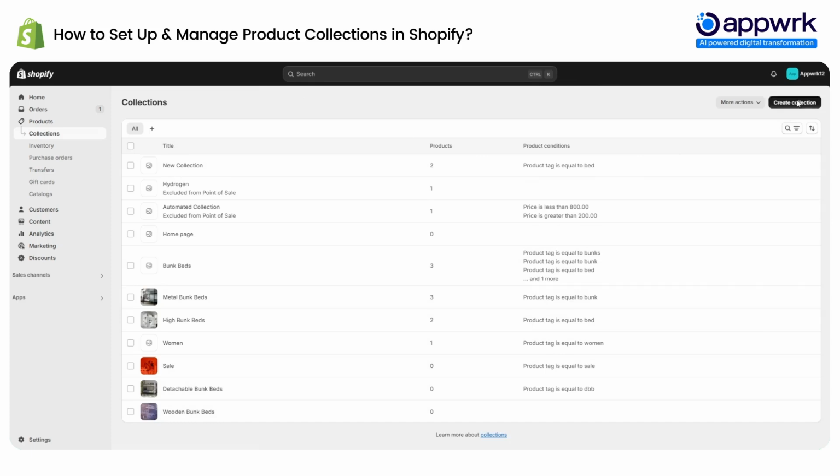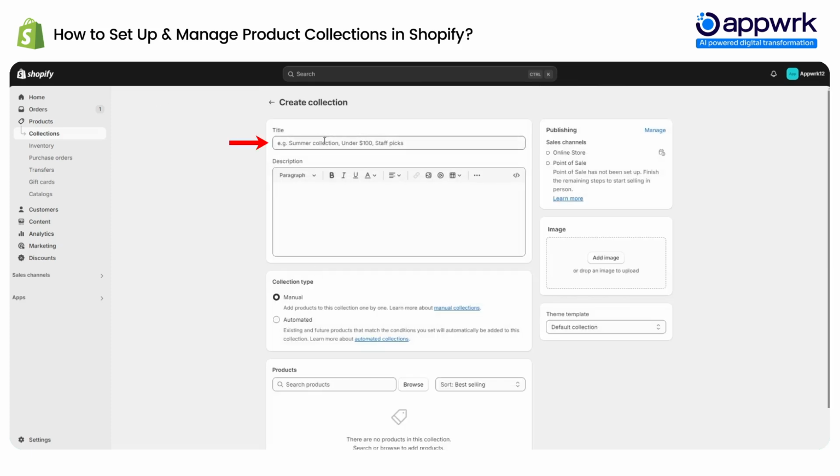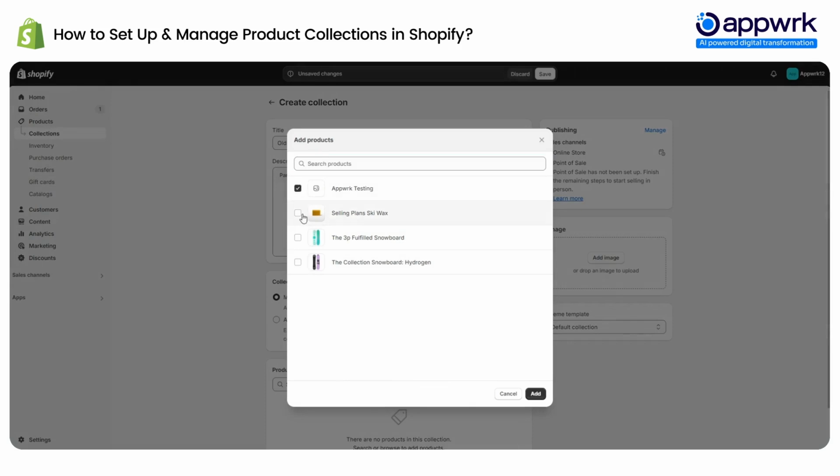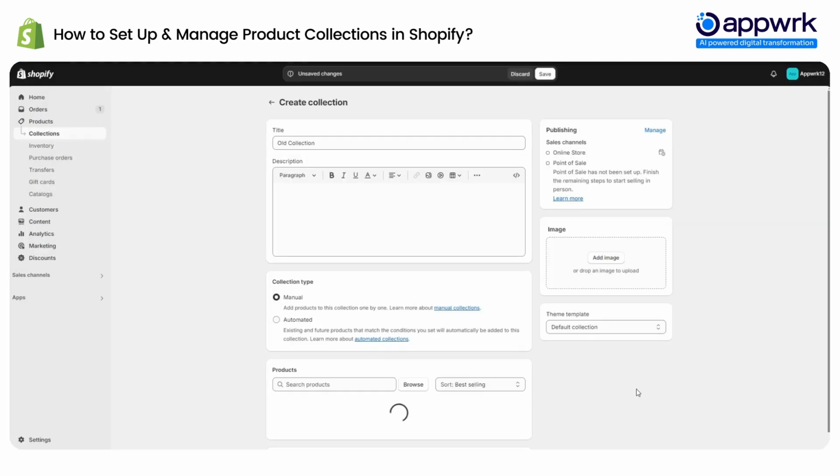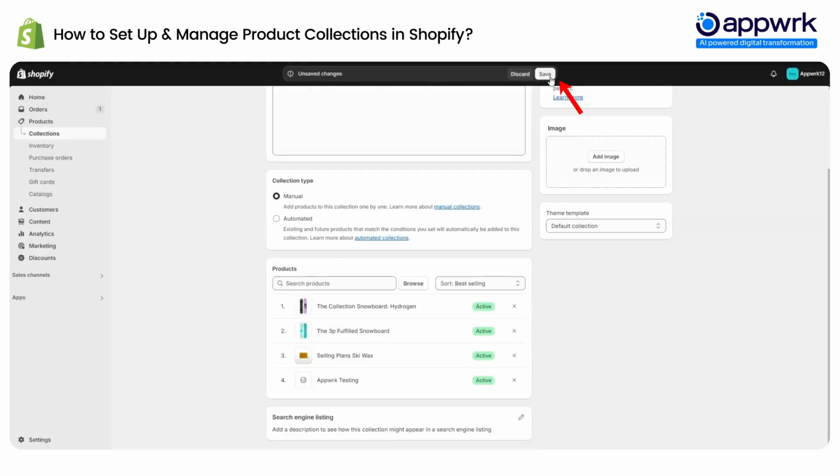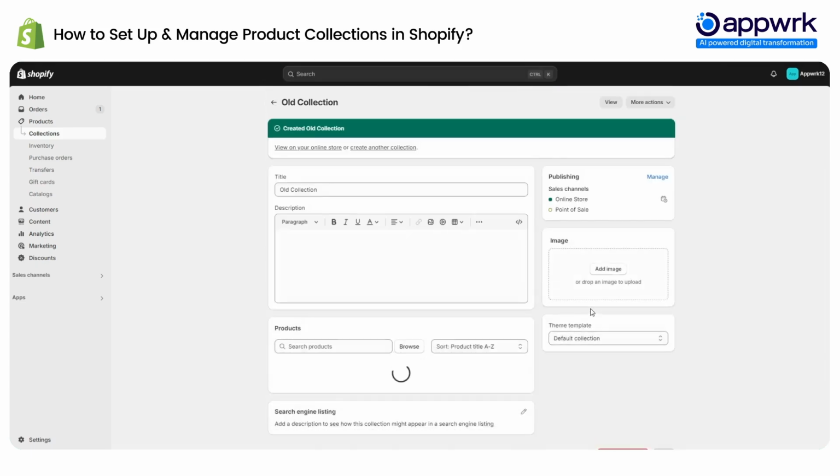And in case of manual collection, then you can type in the title, description, and select the manual option and browse and manually check the products that you want in this collection and click on add. So it will be done and just save. That's how the collection works in Shopify.